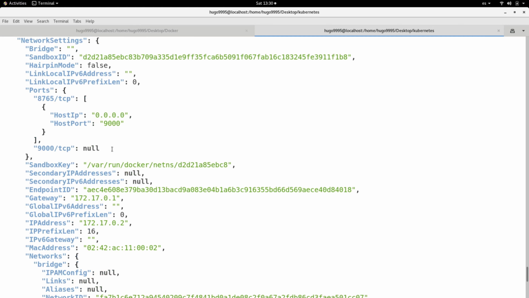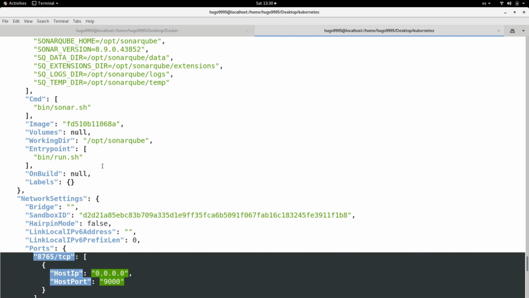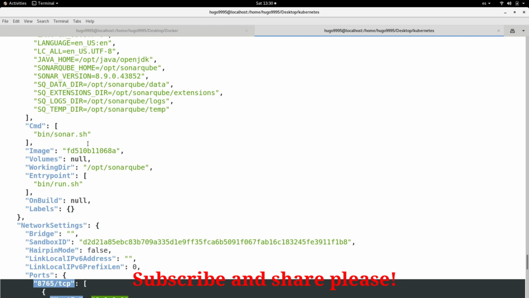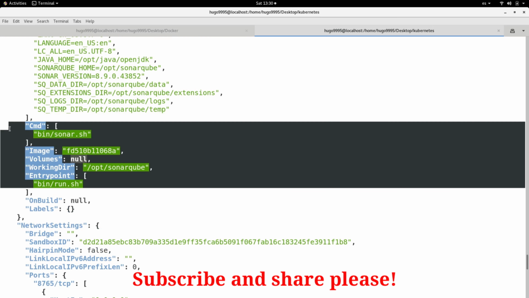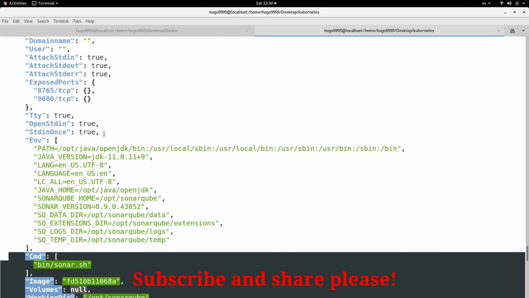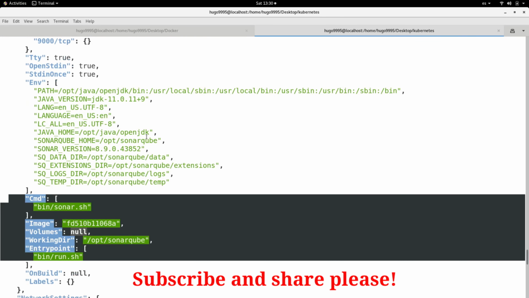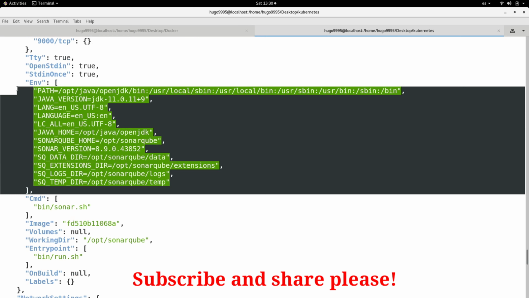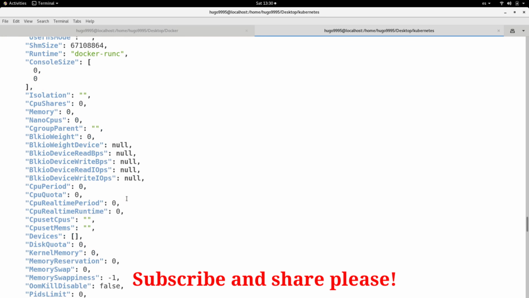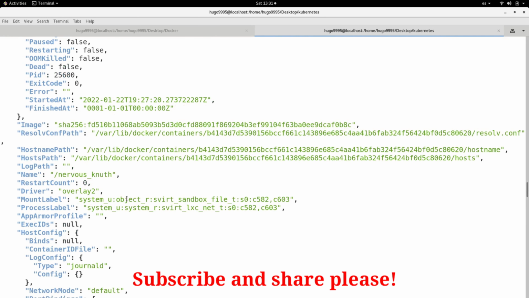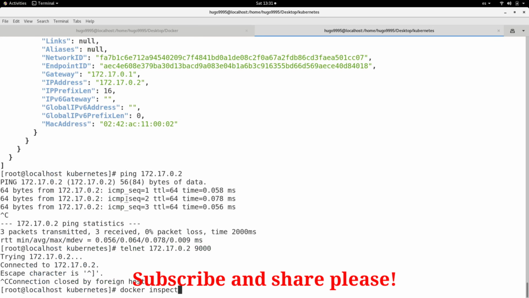As you can see here, the network information. You will see the entry point or the command that it will run when the image is executed, or when you do a Docker run. All the environmental variables that it will have, all the volumes, all the directories that it will use, all the information here. This is very useful information. This is all for this video.